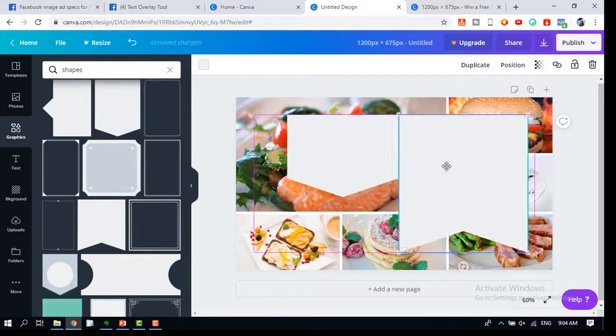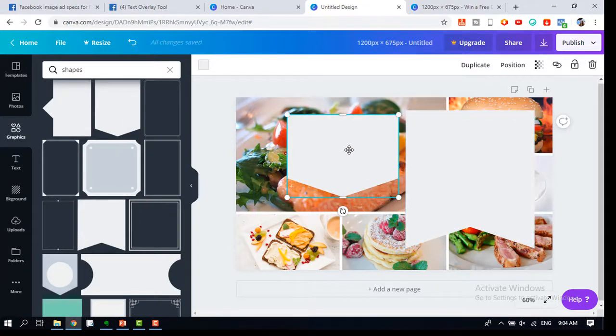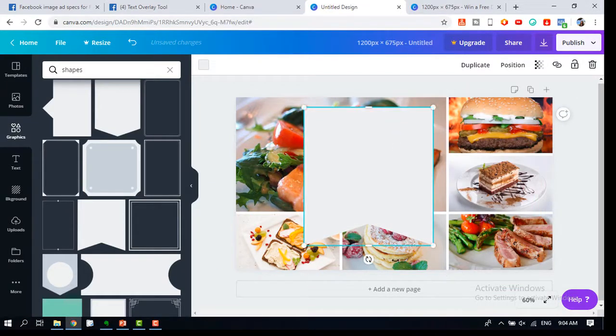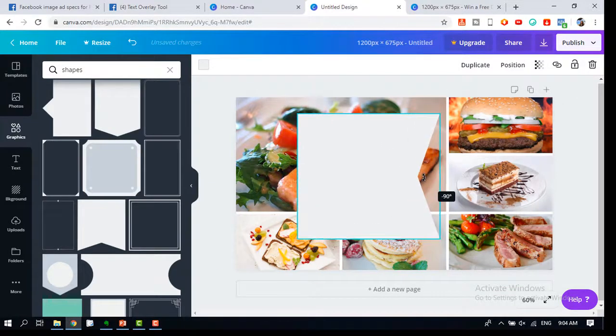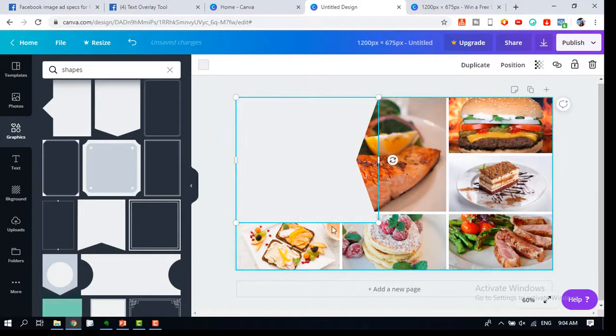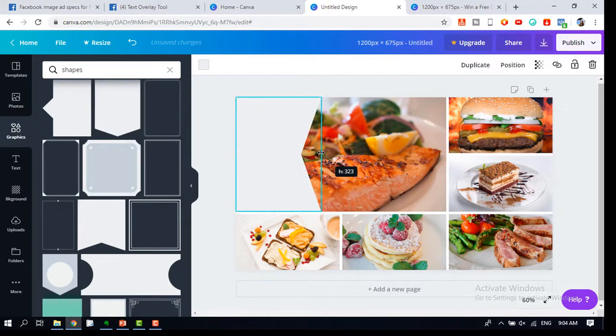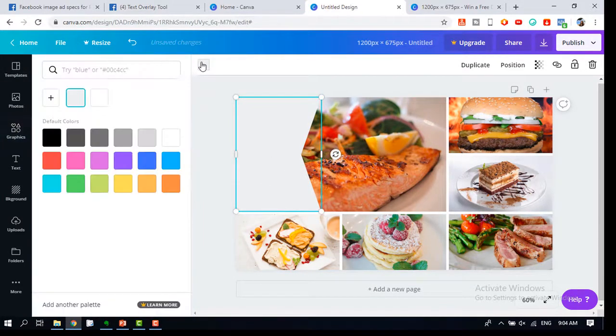No, I'm going to pick this one. This one is better. I'm going to delete this. You just have to click on it and click on delete. I'm going to pick this one. I'm going to rotate it like that. I'm going to move it in here. Modify the dimensions. You can also modify this like this. And I'm going to change the color of this shape.